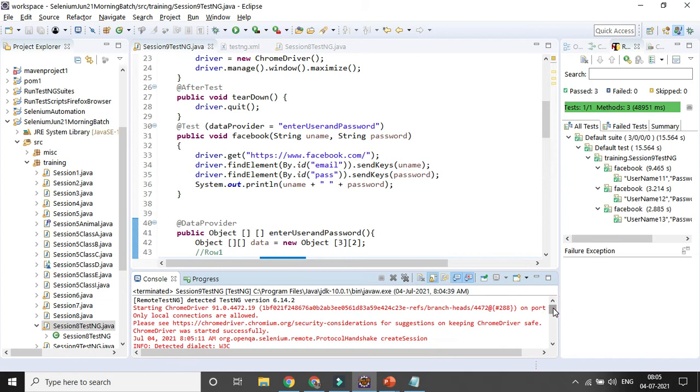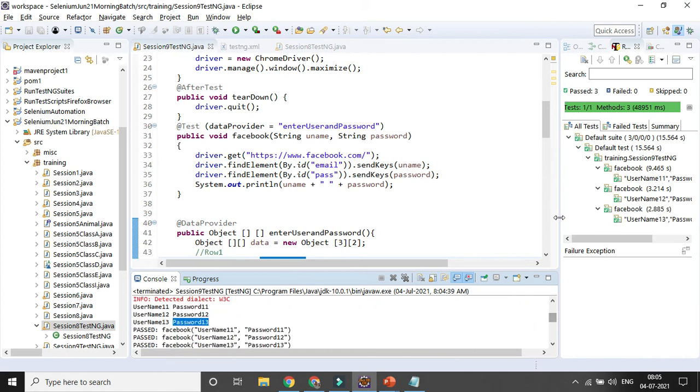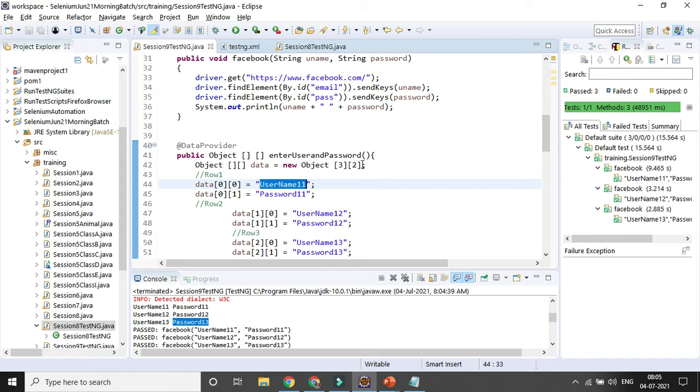Now what is the beauty I am telling you? You can see everything is passed. You can see the data combination also has changed every time, right? Now suppose you were having 3 different parameters. Apart from username and password, in real time there will be one more field added, right? So you can just change the parameter and add the value.